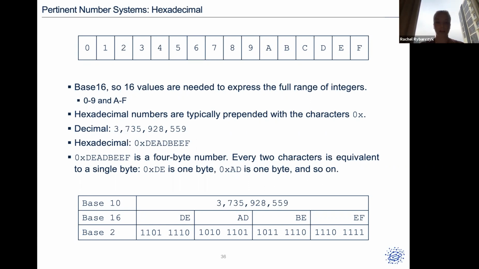At the bottom, I have this number in decimal, hexadecimal, and binary, so we can all see how much more verbose the binary is and how succinct the hexadecimal is. And again, these are all the same numbers, just different ways to represent the same number.